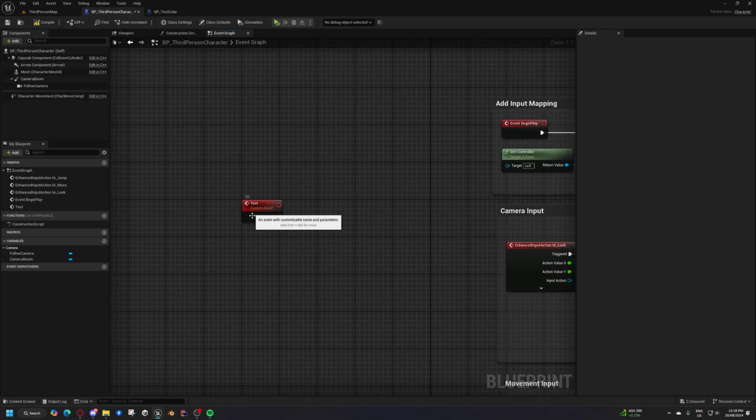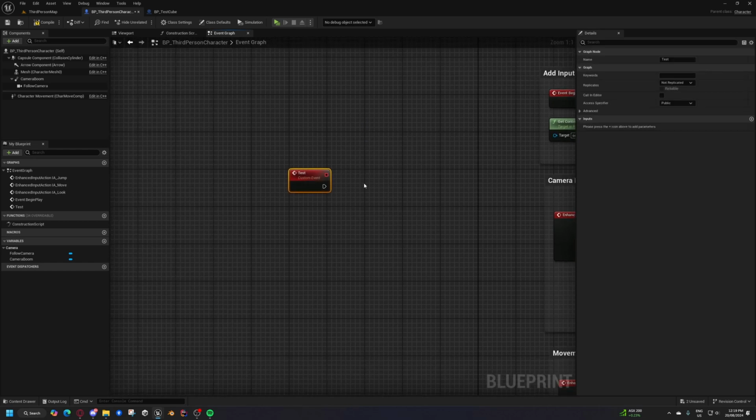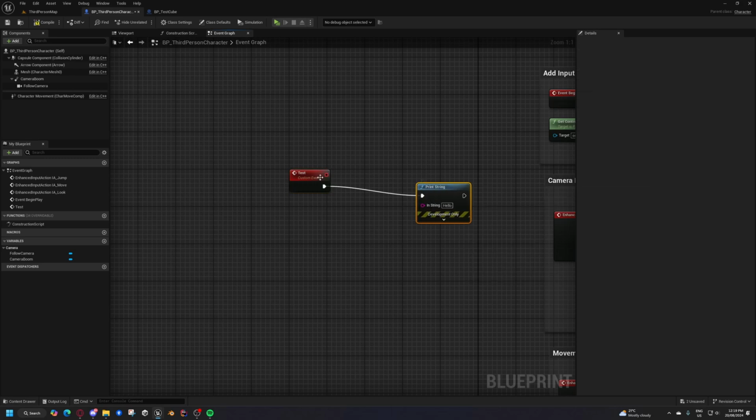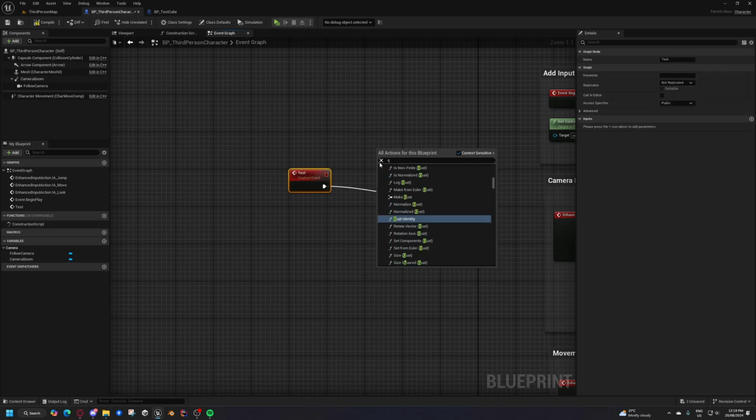But a true custom event, you'll see it says custom event here, and it again has the little delegate as well as the little arrow. Okay. So what do these do? These custom events are your own custom way of transferring or triggering data or functions between classes, or also just in the same class. So if I go and compile and I go print string.